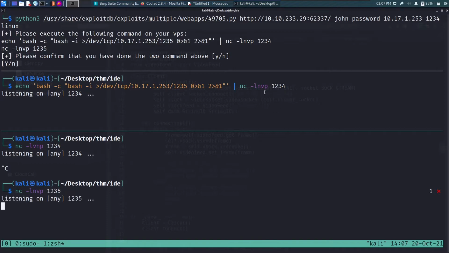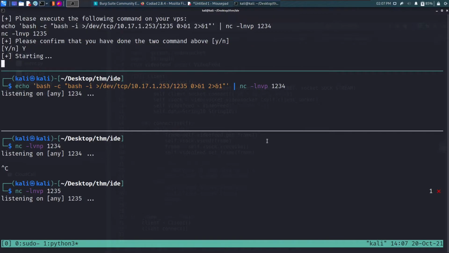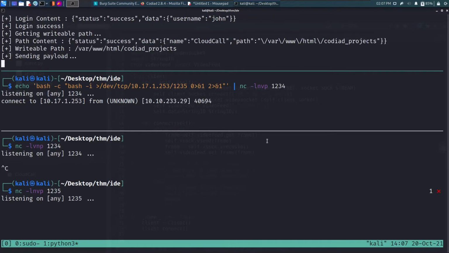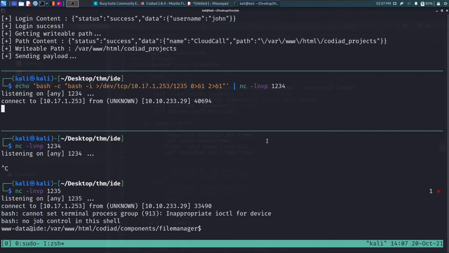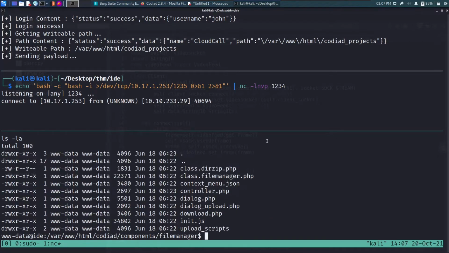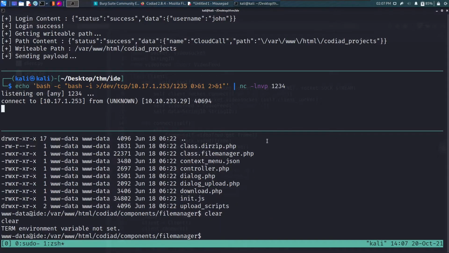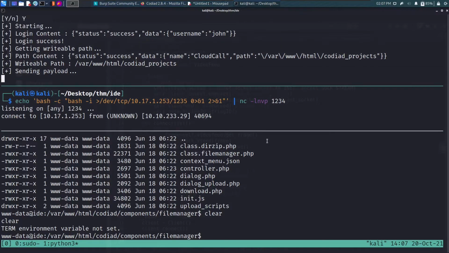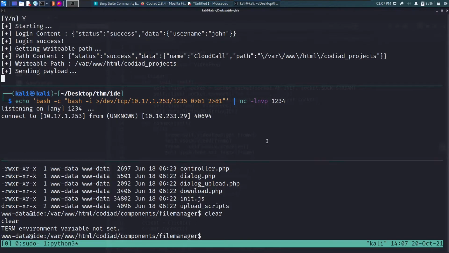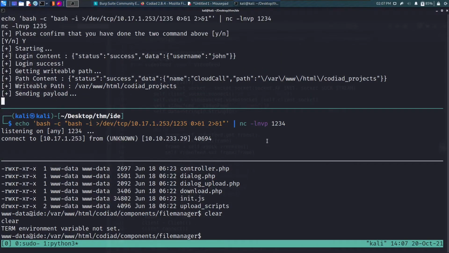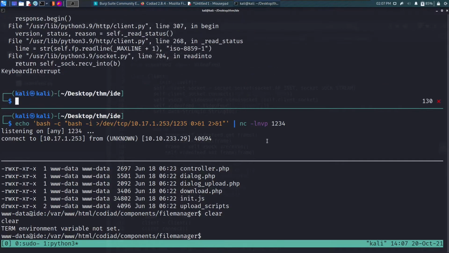We are using 1234 here. So if I press Y, yeah, we quickly get back our reverse shell. So if you know, we used two shell to get back a reverse shell, and that is because, let me show you something quickly. One minute.